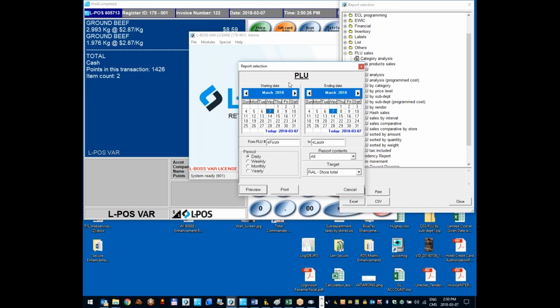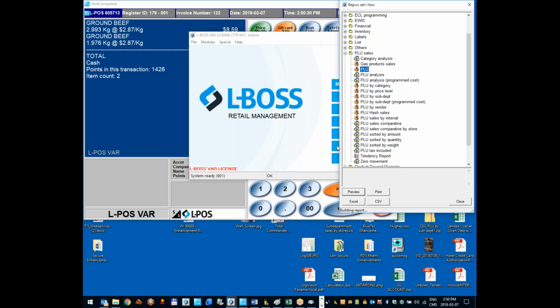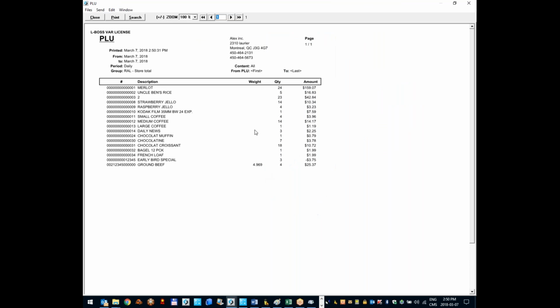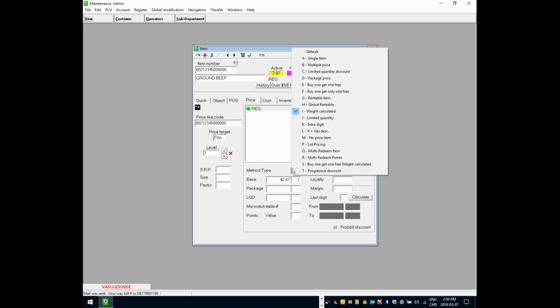If I take a PLU sales report now, I'm just going to wait for my transaction to come in. Here it goes. So now I see the total weight that got calculated based off these sales. I don't just see 4 packages, I see 4 packages for a total of that weight. So that is your price type I.